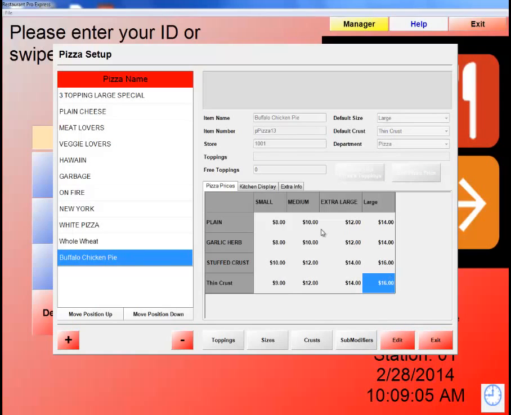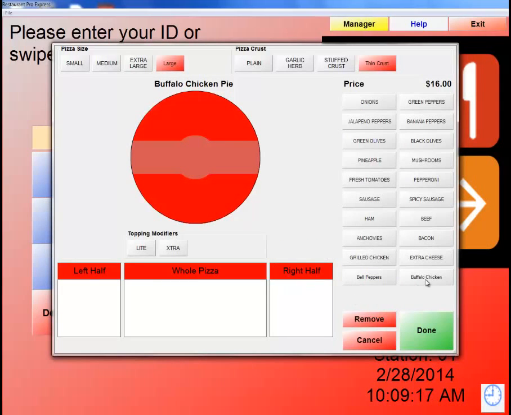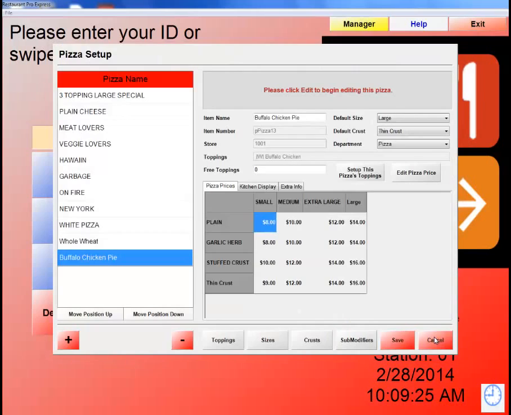Now let's set the topping for buffalo chicken pie, which is going to be buffalo chicken. So now we're going to hit edit, then set up this pizza's toppings. We're going to select buffalo chicken because that is the default topping for the buffalo chicken pie. Now we're going to hit save. Now we'll hit save one more time to commit all of our changes.